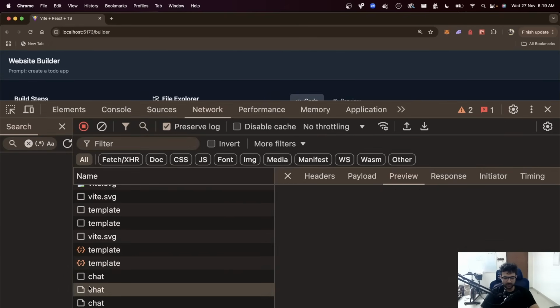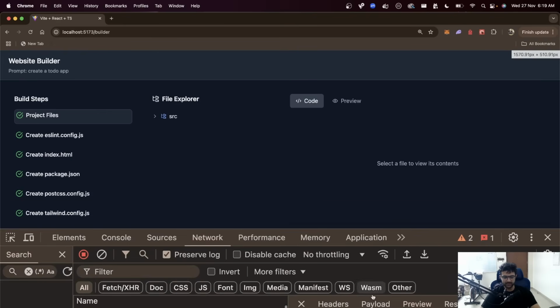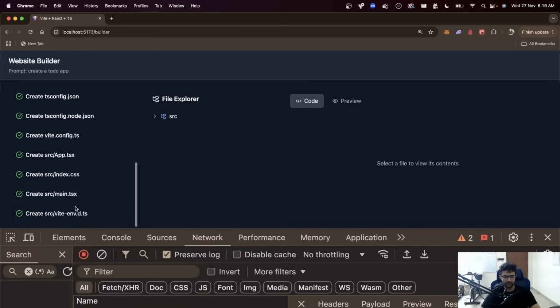Template returns me the prompts. Chat will take a long time since it's creating a full to-do application. So let's wait for its response to come and look at it. Then we'll see how we can add those steps to the next set of steps here and go from there.